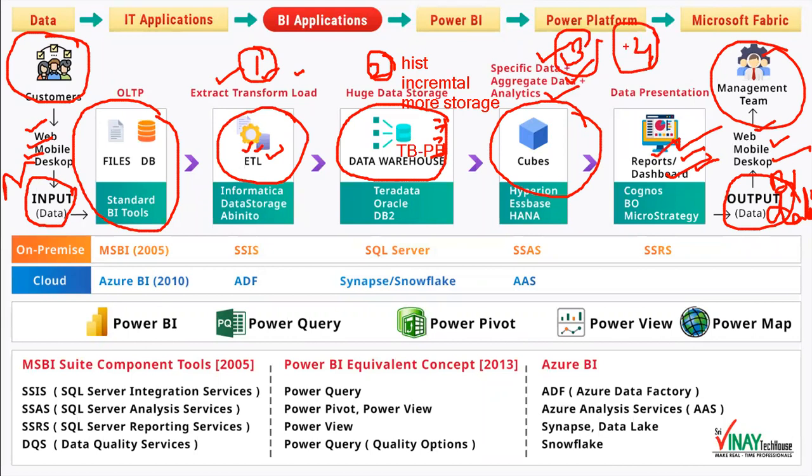So a good BI system follows these 4 layers mandatorily. There are no other layers. One, data gathering, your daily data gathering. And this is data storage. And this is specific data storage. And this is data presentation. These are the 4 layers.